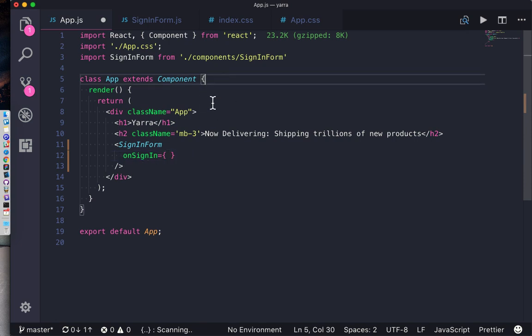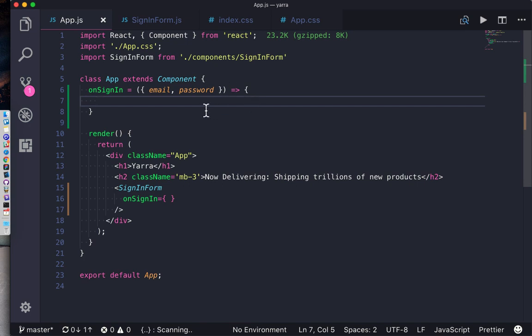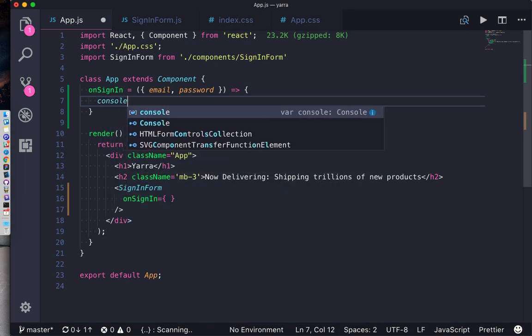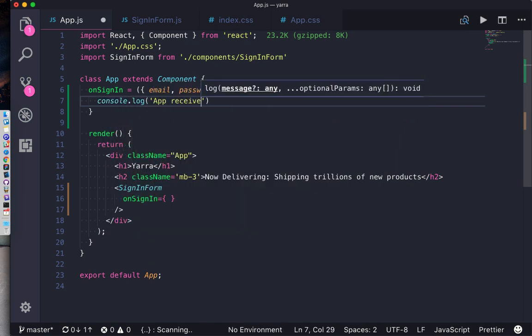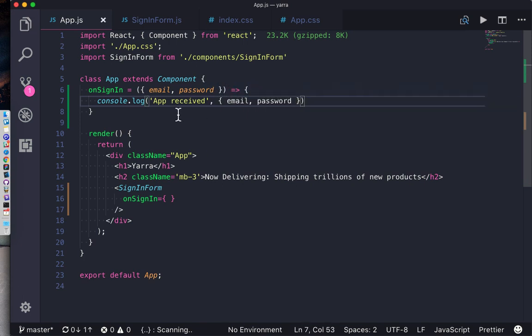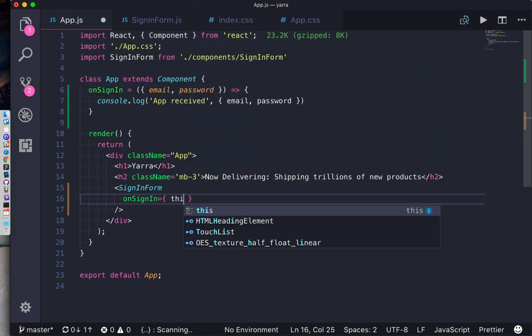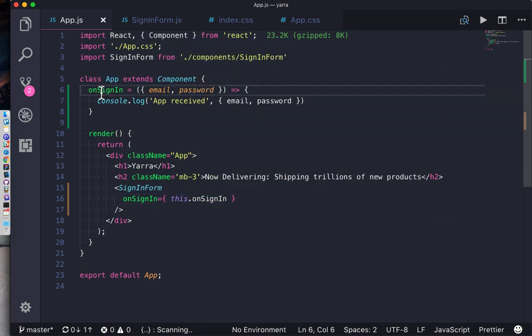So add the onSignIn here, and then above we're going to add this little handler, onSignIn, equals a function that accepts an email and a password, an arrow function. And just for the sake of seeing it work here, "app receives" and then email, password. And so this is like an instance method. So in our render, it's going to be this.onSignIn. So it's going to refer to this method here.